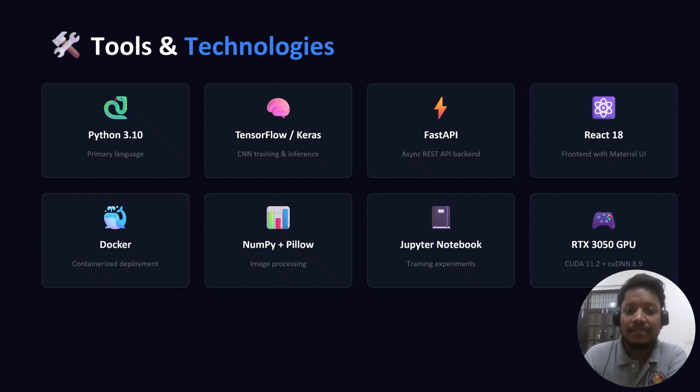The frontend is a React 18 application using Material UI for the user interface components, with things like drag and drop image upload and result display. I used Docker with Docker Compose for containerized deployment, so the entire app can start with a single command. For image processing, I used NumPy and Pillow, and all the model training was done in a Jupyter Notebook running on my personal laptop, with an NVIDIA RTX 3050 GPU and CUDA 11.2.